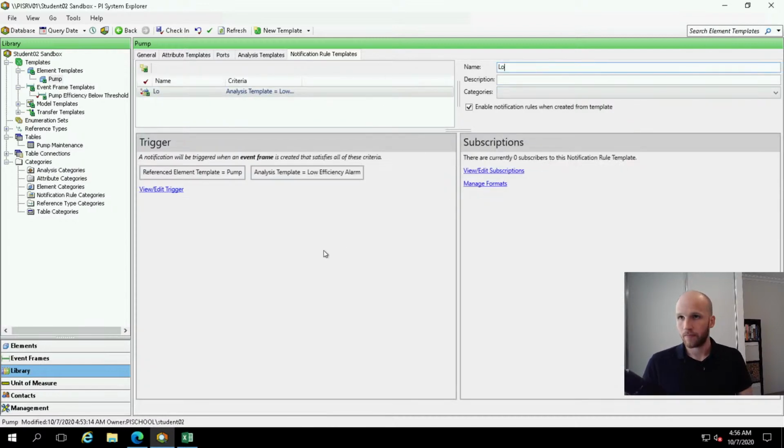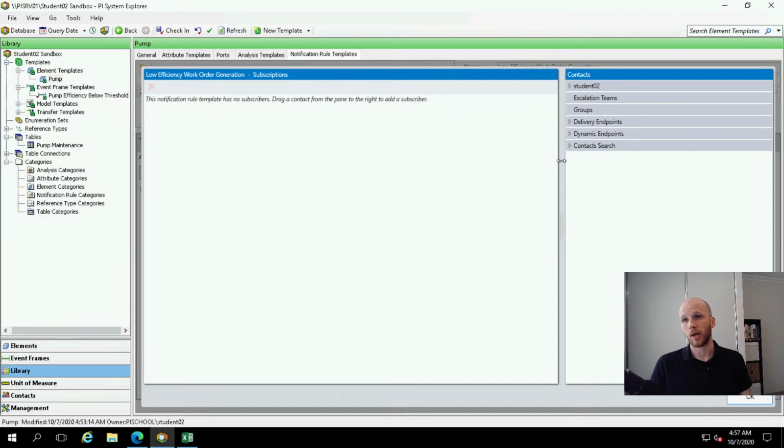So this will be low efficiency work order generation. When this rule triggers, I'd like to view edit subscriptions for this. And we're going to subscribe certain people.